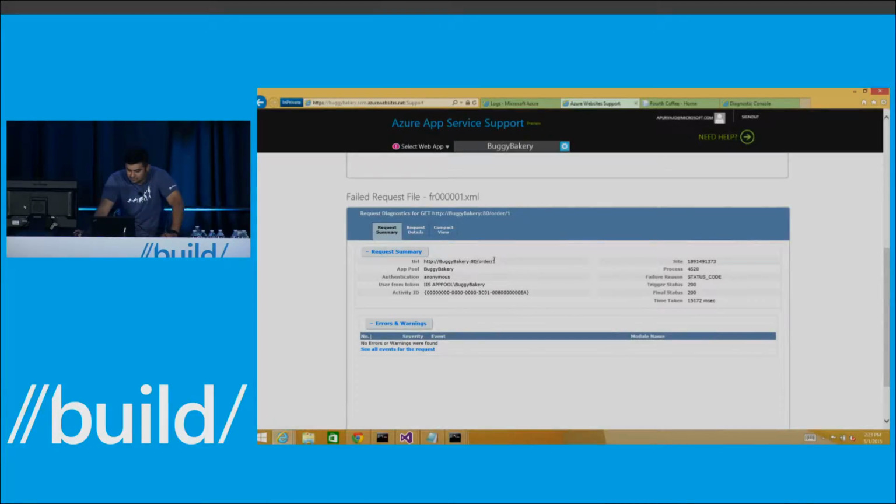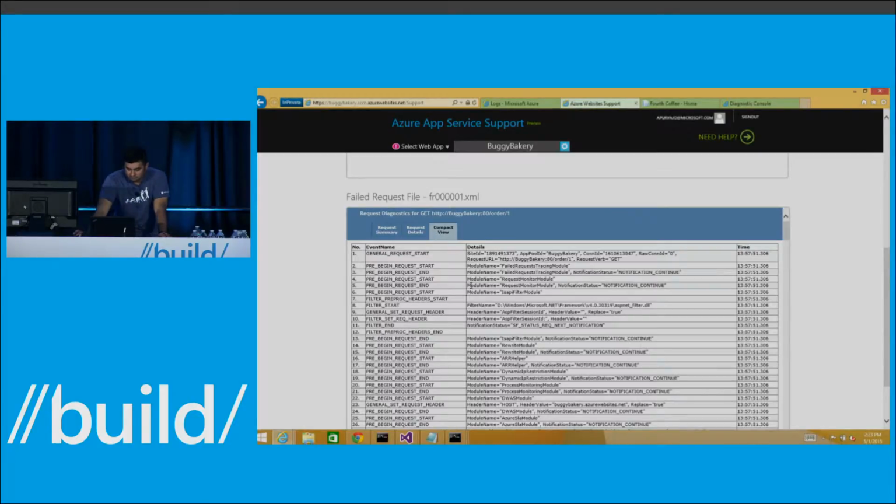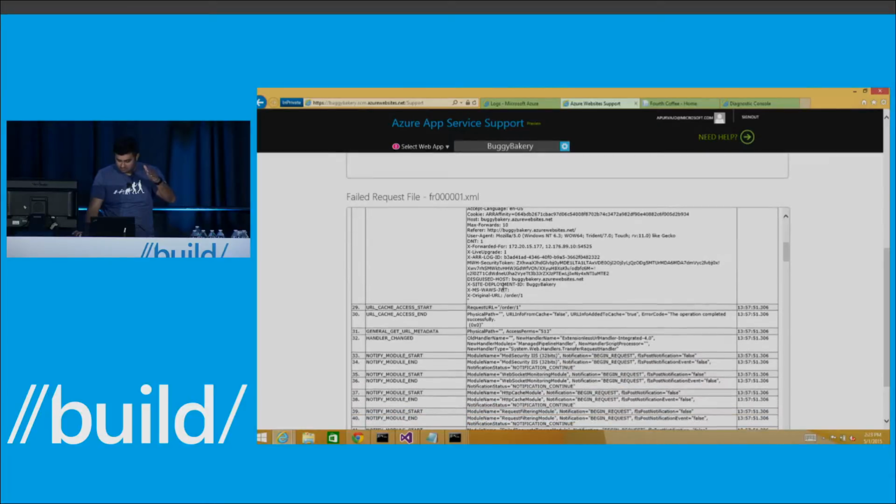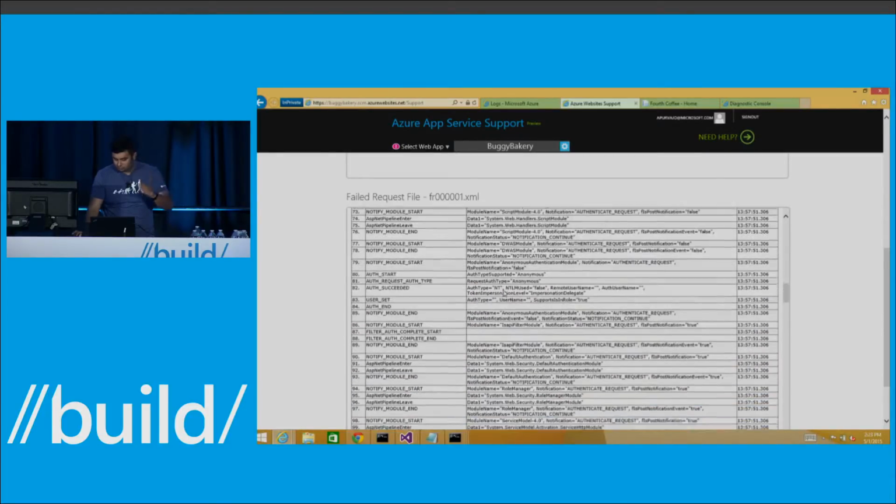It says, here's the page that I was tracing for status code 200. That was the trigger status. If it was 500, it will give you 500. If it was time taken, it will give you time taken. And it says it took about 15 seconds to respond. Great. If I go to compact view, I will see the entire pipeline of .NET. What happened to that request? Which modules touched it? What was the request body? What were the request headers, right? And things along those lines.